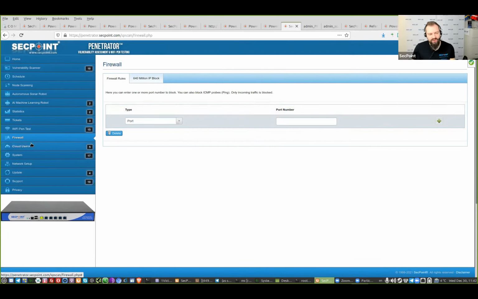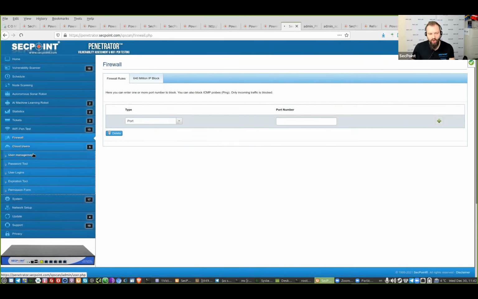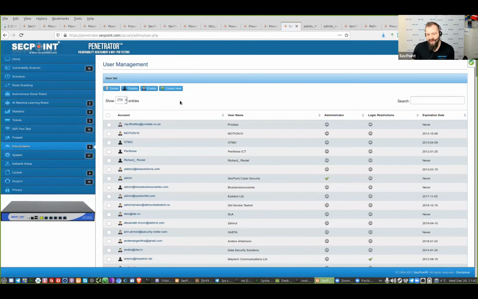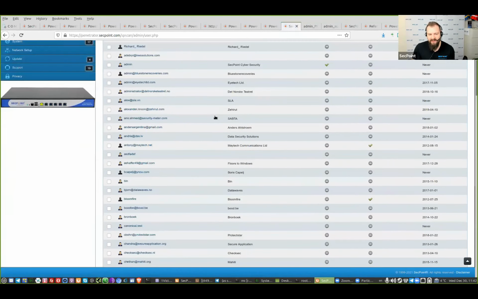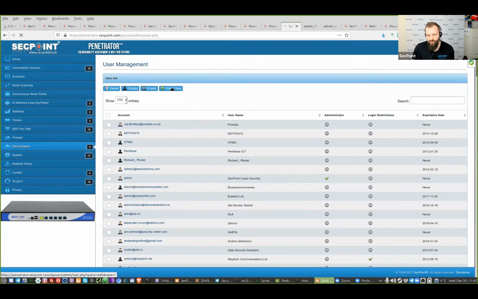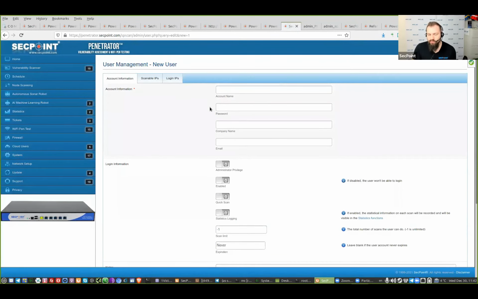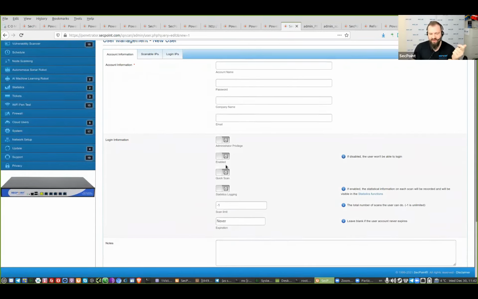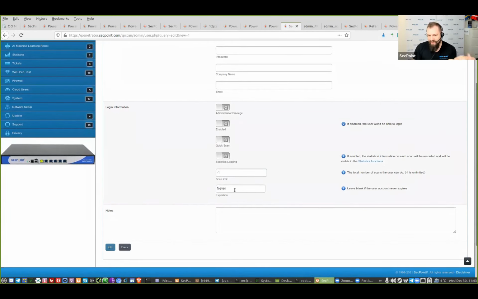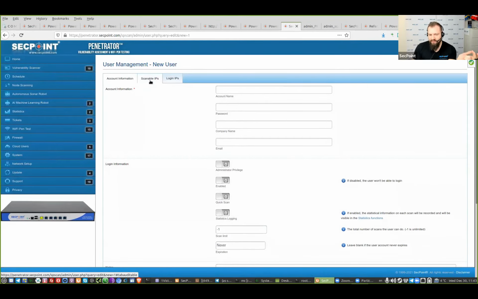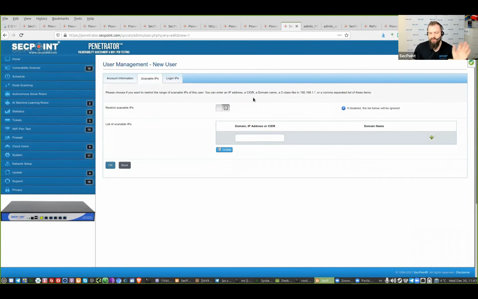And also, when it comes to the next area here, it is possible to have multiple users on the penetrator. It could be you have different departments. Here we have many test users. In this case, you can create new ones, and you can create multiple managers or admins however you want. You can choose admin privileges, you can enable, disable, put in an expiry date, and you can put scannable IPs. Maybe there is some department only allowed to scan one segment. You can restrict scanning IPs, so it's actually very advanced.